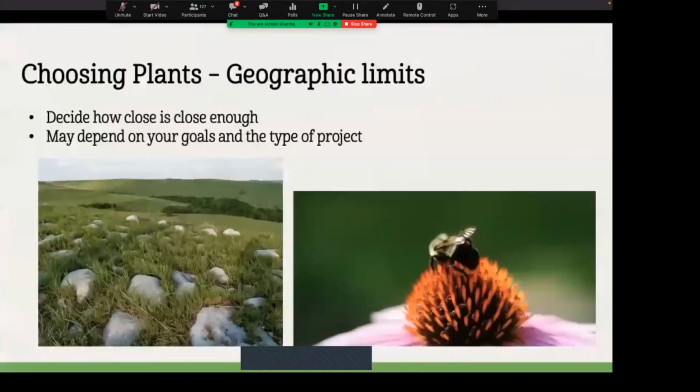So you'll want to decide your geographic limits here, and this may depend on your goals. You'll need to decide, how close is close enough? When land managers approach a habitat reconstruction or restoration, they may try to limit their plants to selections of just things that would have previously grown on that site as much as possible, or as much as realistic, because we don't fully know the history of every site.